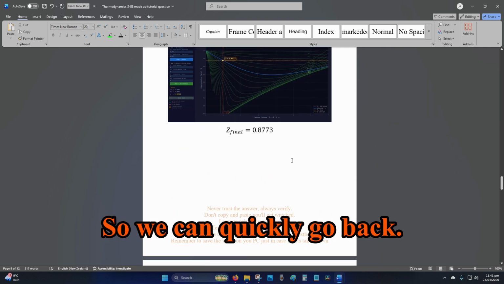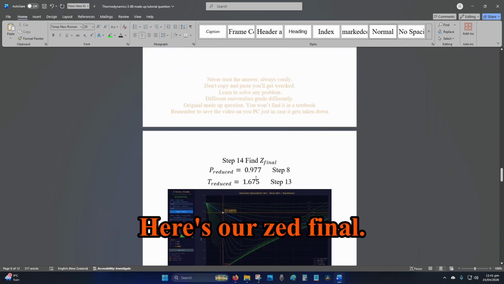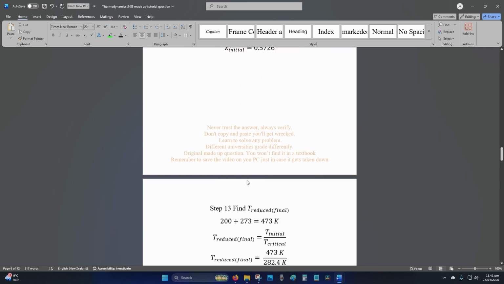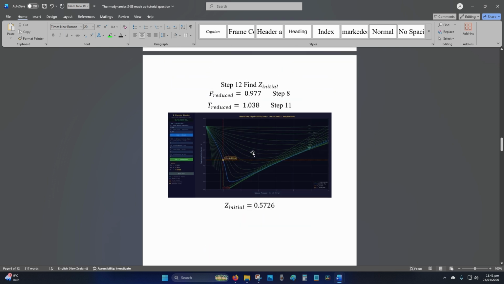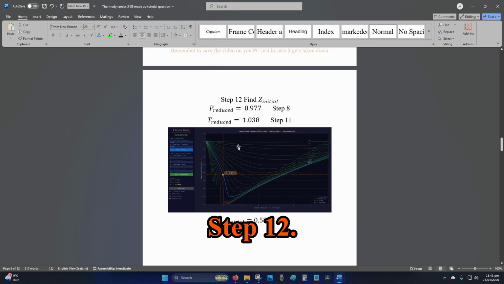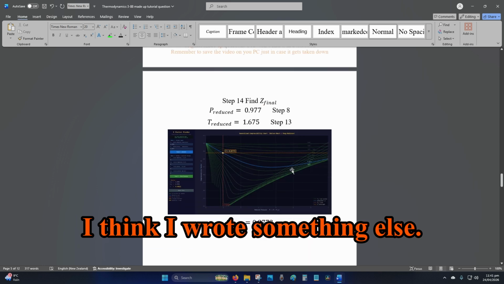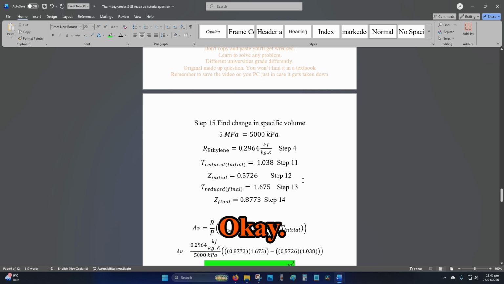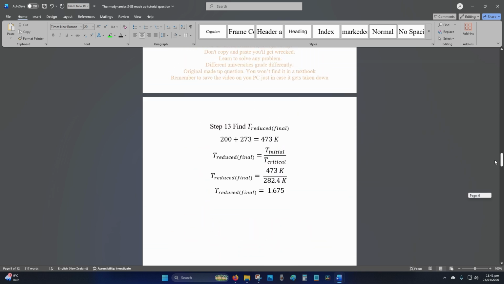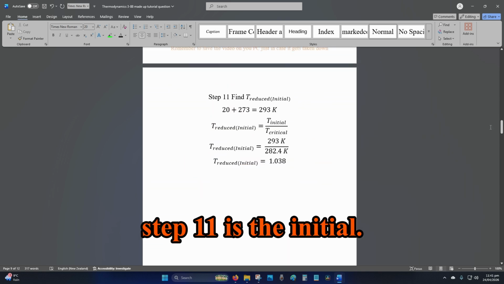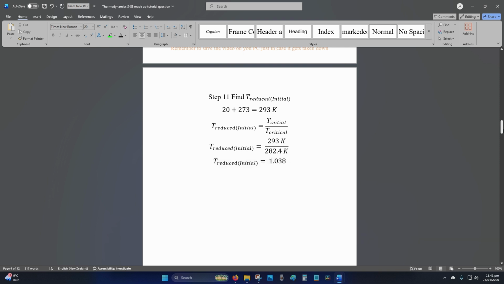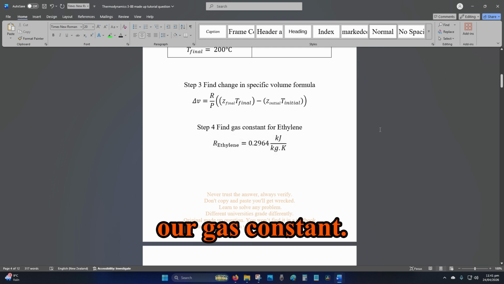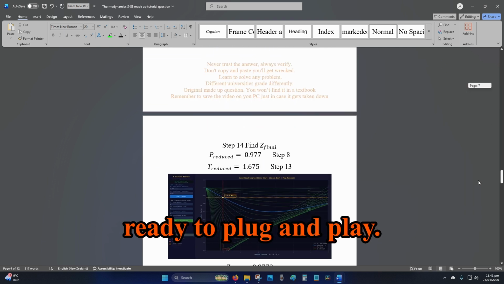So we can quickly go back. Here's our Z final, our reduced temperature final, Z initial, step 12. I think I wrote something else. No, that's correct. Okay. And step 11 is the initial. And then all the way back is our gas constant. Okay, so now we're ready to plug and play.